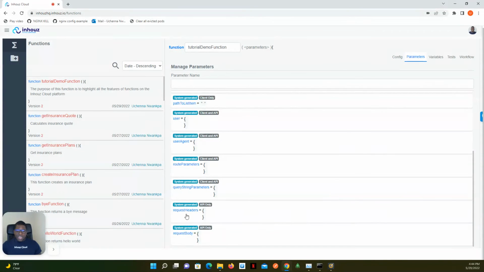And then we get to these last two. These are basically API only parameters, and we have the request headers. These request headers are all the headers in an API request: the CORS header, perhaps possible API keys, and so on and so forth. All the headers will be available in the request header parameter in functions that execute in an API.